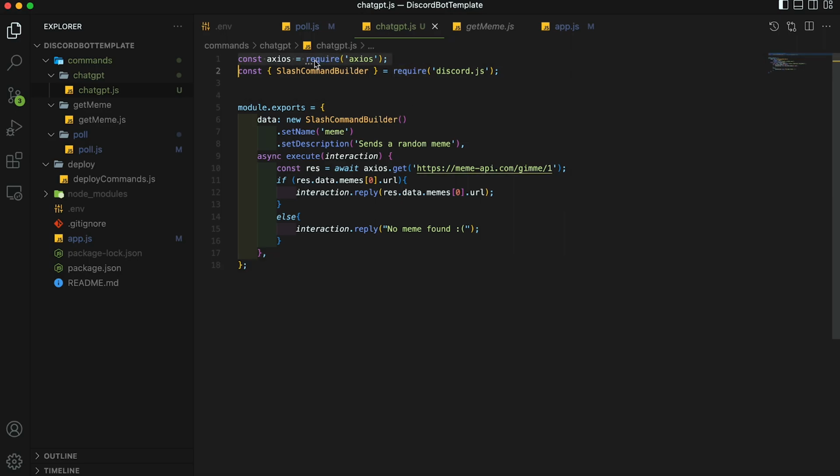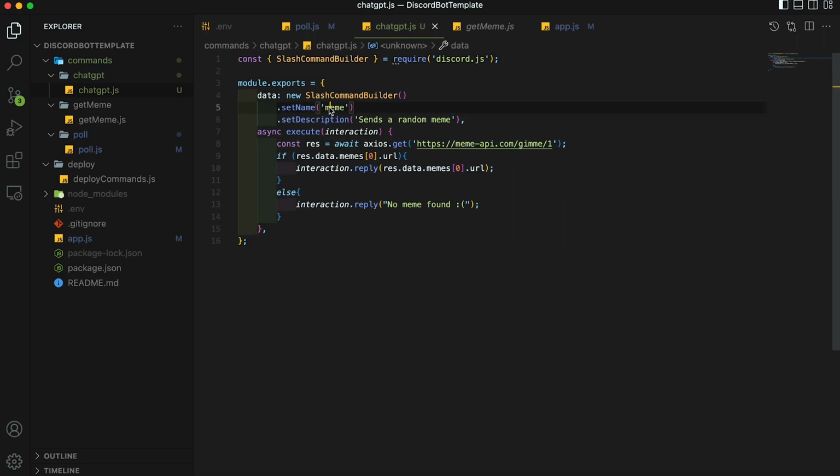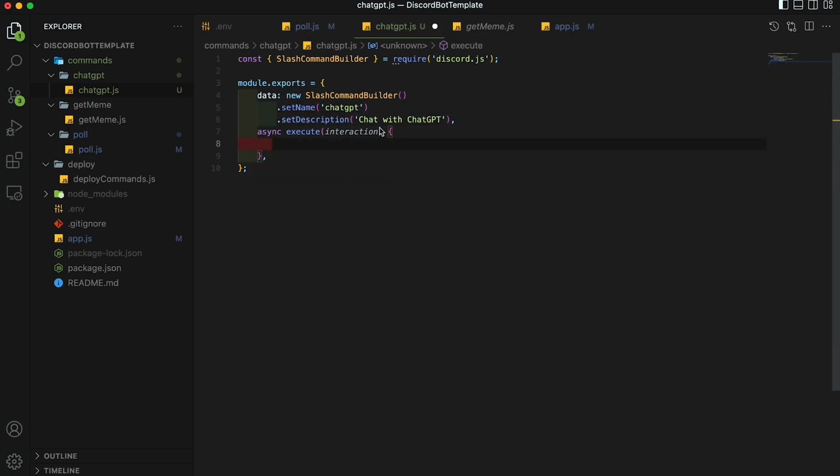The first thing we can do is get rid of Axios since we don't need that. And let's set this name to ChatGPT. And then we can also change the description to chat with ChatGPT. And then here, just get rid of the entire execute body.